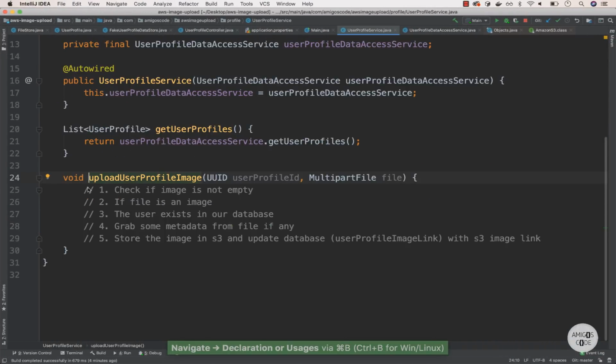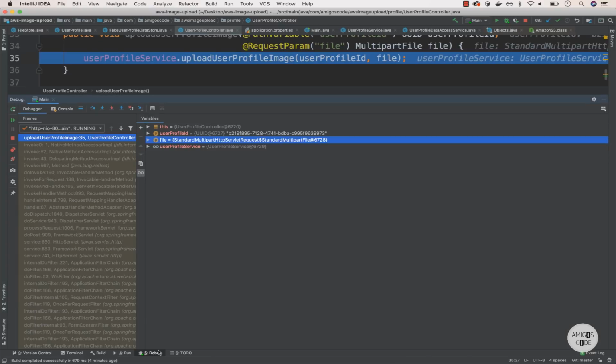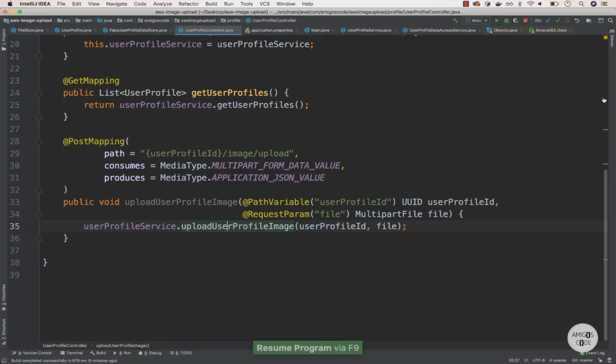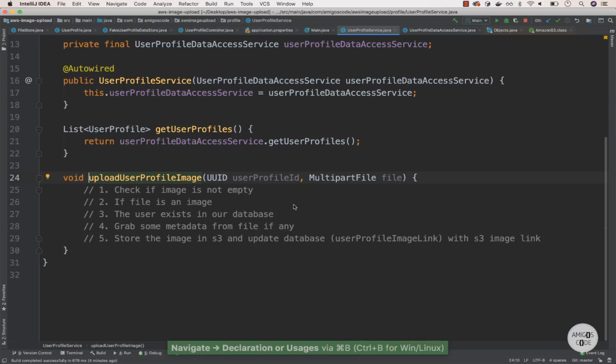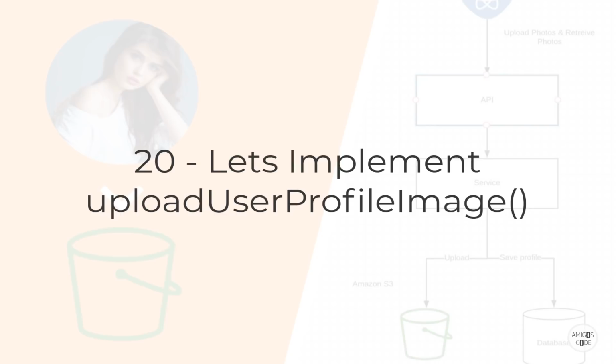So give it a go. And what I'm going to do is remove this breakpoint, open up debug, and continue. And there we go. So give it a go, implement all of these steps, and I'm going to implement these steps with you next.